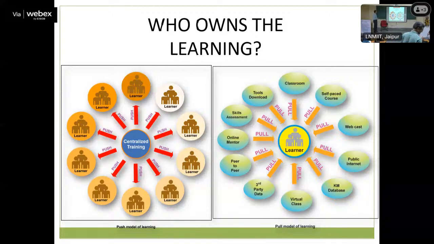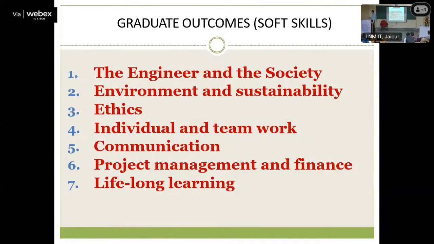There are 2 types of teaching. One is a push method, the other is a pull. In push type learning, we just give various things to the student, and that is centralized training. But in pull type learning, the student learns various traits himself or herself, and that is a different way. So pull type learning is more important, and that is our objective to inculcate.